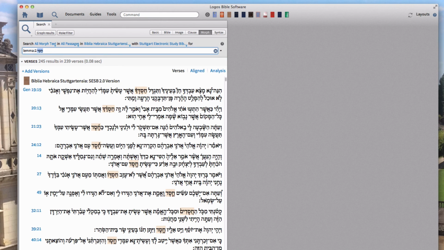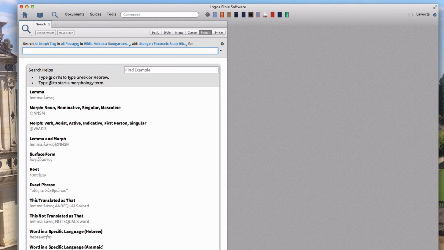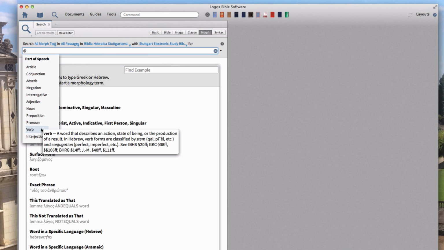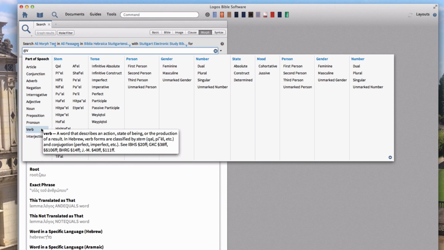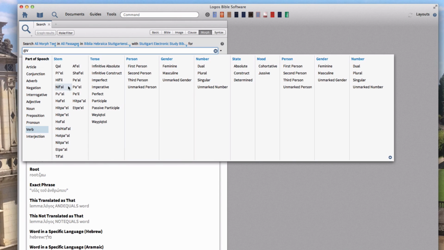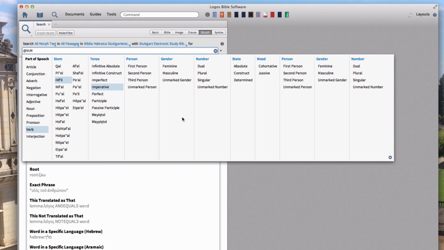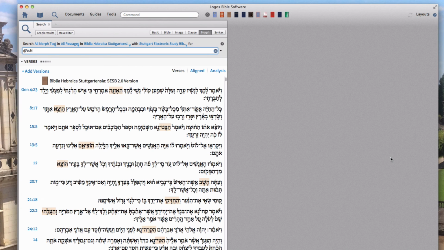Let me go up here and clear my search line. Same mechanics are going to be used. I need to type the at sign. Whoops, need to switch over back to English. Type the at sign. And then I pick the particular part of speech that I'm interested in. Let's look for all hifil imperatives. And so I find under the stem hifil, and then under the tense I find imperative. And notice all of these other grammatical options that I could choose if I wanted. Once I've chosen the ones that I want, I can hit the arrow, and that will then execute the search.